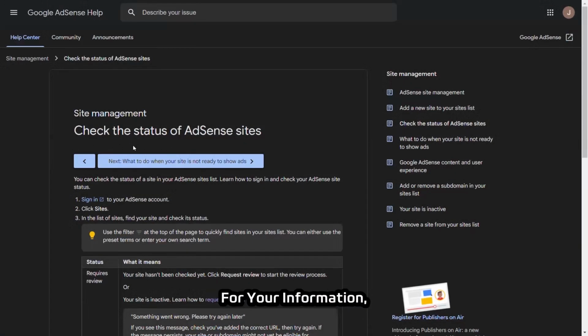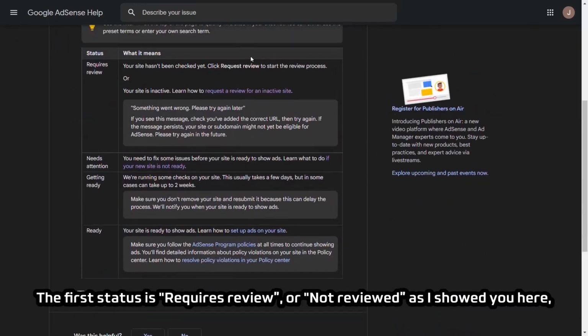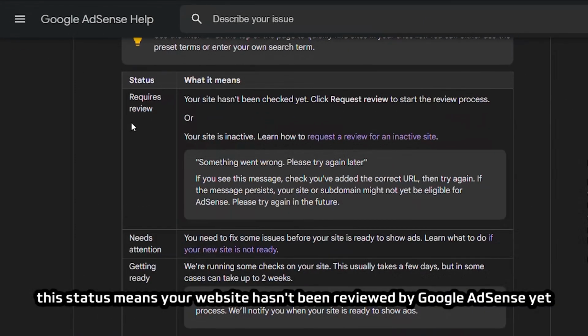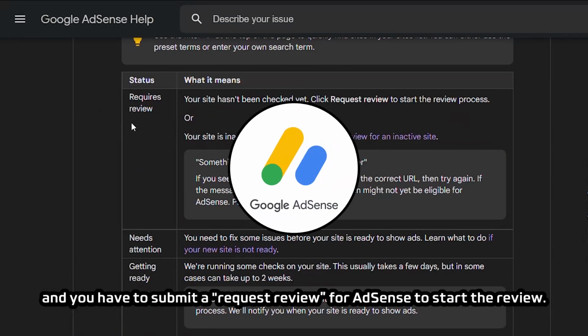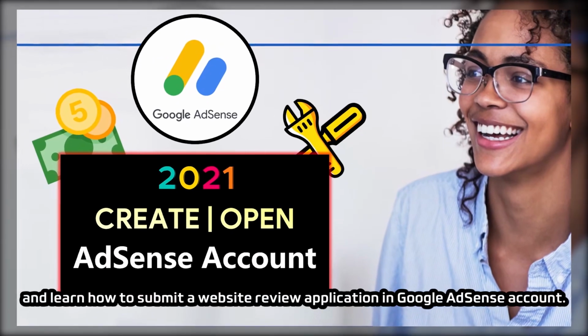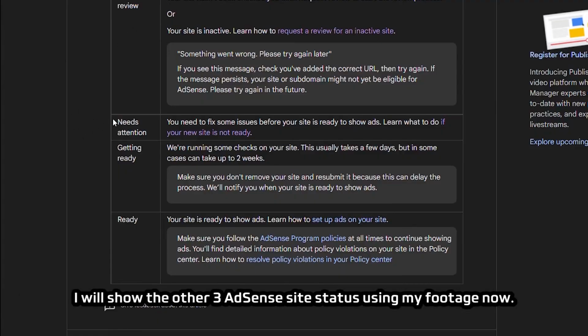For your information, there are 4 types of AdSense site status according to Google AdSense. The first status is requires review, or not reviewed as I showed you here. This status means your website hasn't been reviewed by Google AdSense yet, and you have to submit a request review for AdSense to start the review. Click the link on your upper left side and learn how to submit a website review application in Google AdSense account. I will show the other 3 AdSense site status using my footage now.